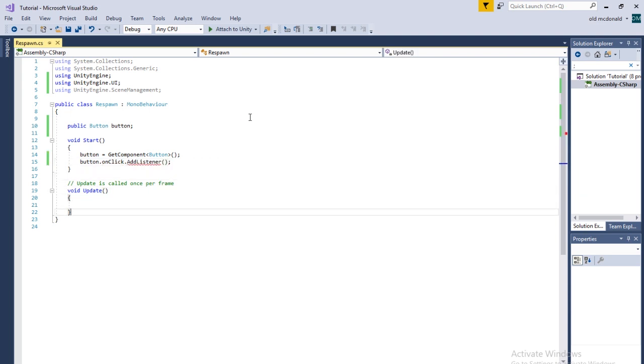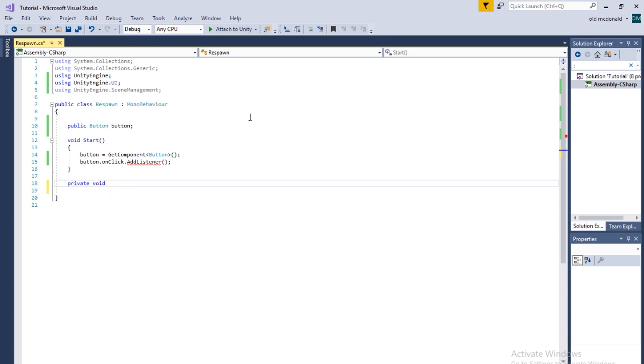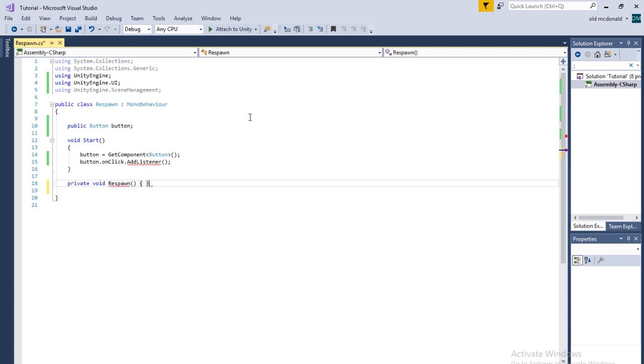So we don't need an update here. We just need a private void Respawn. Oh wait, what is giving me an issue? Alright, oh, we can't have this be the same name. Okay, just have a lowercase.